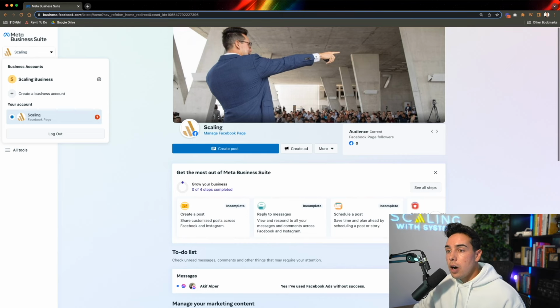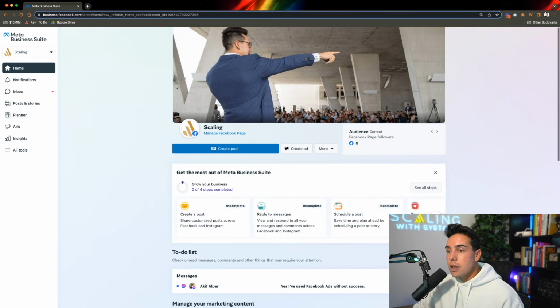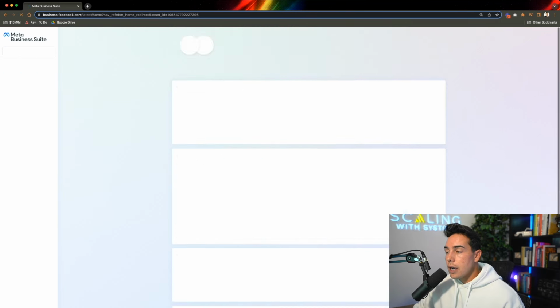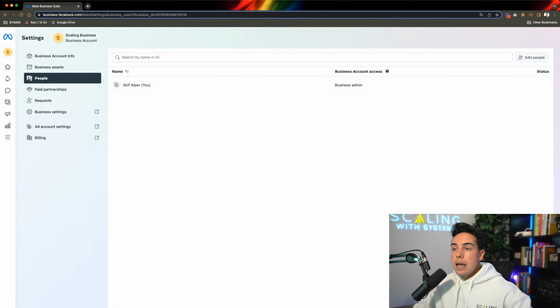Then we're going to come on back to the same page here, business.facebook.com. We're going to go to the scaling button on the top. We're going to click on the gear icon next to scaling business. Now, this is incredibly important that we do this part correctly, because if we don't, we're really going to be bottlenecked later on when we're trying to set up certain things like custom audiences and lookalike audiences in order to get a more profitable campaign.